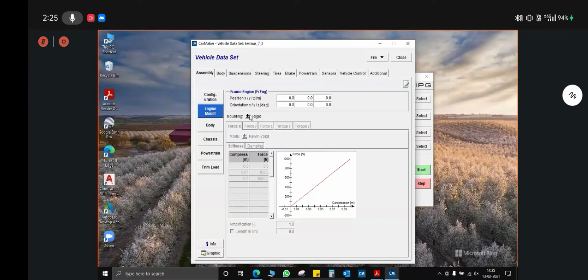Into the engine mount, so there are two types of engine mount basically. One is the rigid engine mount. When you select the rigid engine mount, the car maker interprets that your engine has been directly attached with your roll cage. There is no bushing in between, be it a metallic bushing, a hydro mount, or a flexible bushing. It is not there, and it is directly mounted on the chassis.